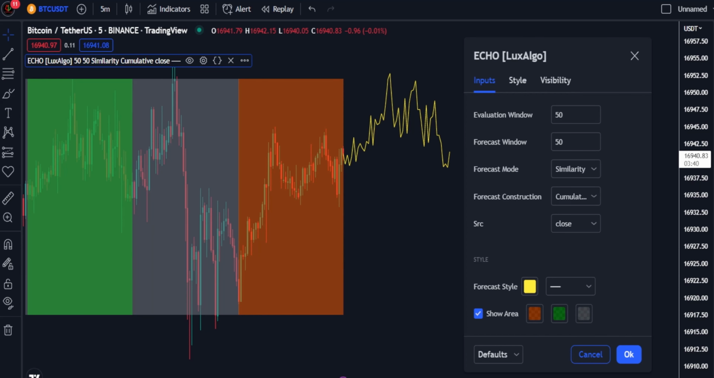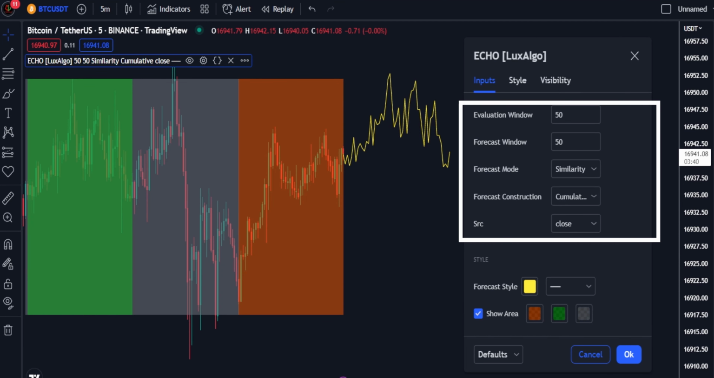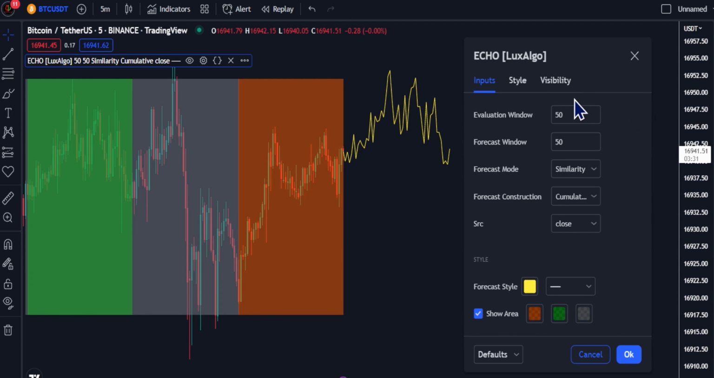Now, when you look at the indicator settings, you will see the following: an evaluation window, forecast window, forecast mode, forecast construction, and source. The evaluation window setting refers to the window size used for finding historical observations similar or dissimilar to recent observations. The forecast window determines the forecasting horizon. The forecast mode determines whether to use historical similarities or dissimilarities in the recent price observations. The forecast construction determines how the forecast is constructed. Lastly, we have the source, which is the setting that allows us to choose the input of the forecast.